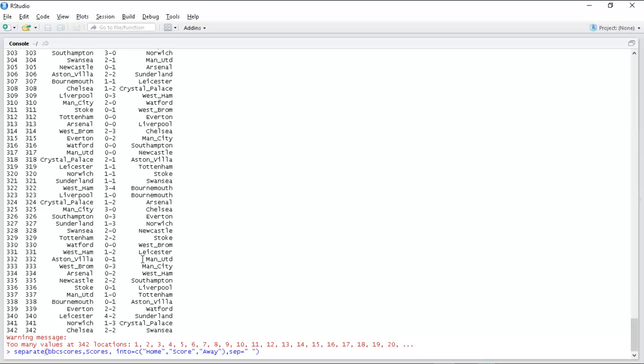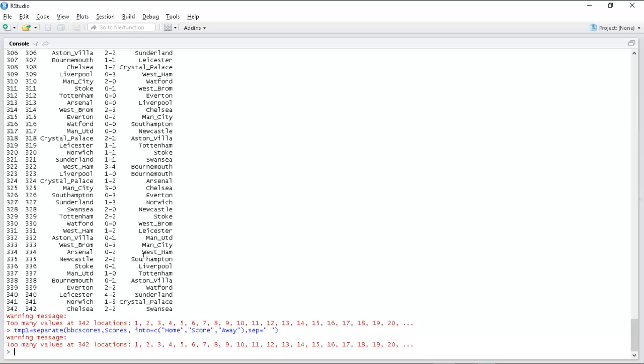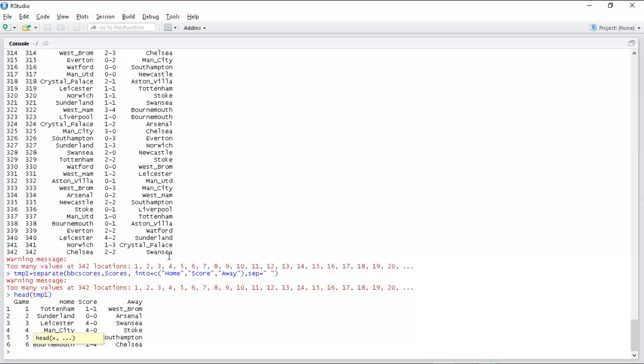Having looked at this, that seems okay, then I can store that as a variable name, the output. So I'll just go temp1 is equal to that, and I can go head temp1 just to check again. So home is the home team, score is the score, away is the away team.